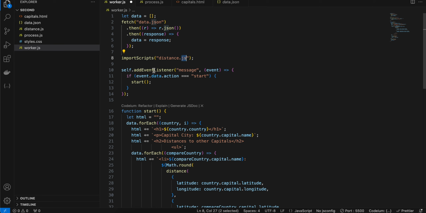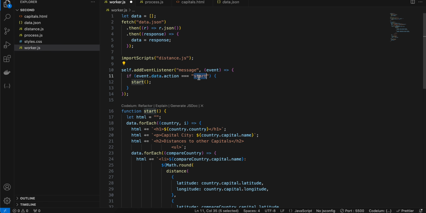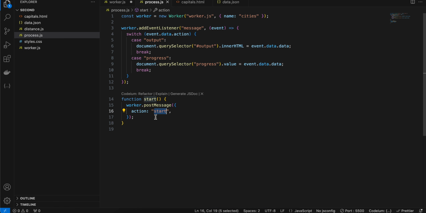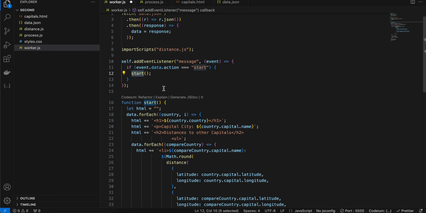Then here I have added one event listener, message. This is listening for events from the process.js file, or from our UI side. Here you can see this is the start thing, and here I am also listening for start. Whatever key you have defined, we have defined action, right? That's why I'm referring to action: event.data.action equal to start, and here I'm just writing the start method.